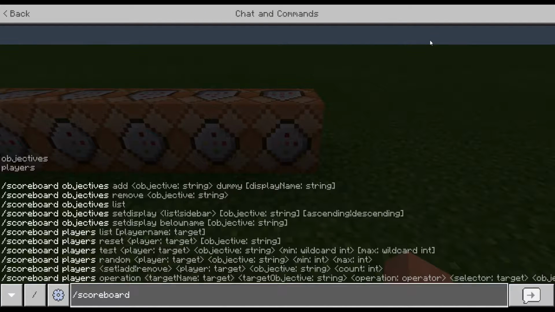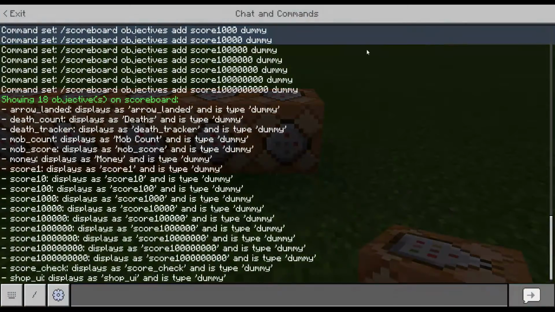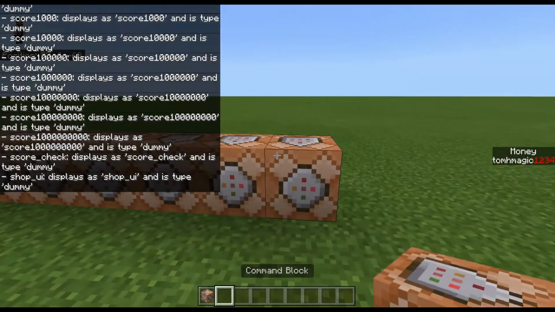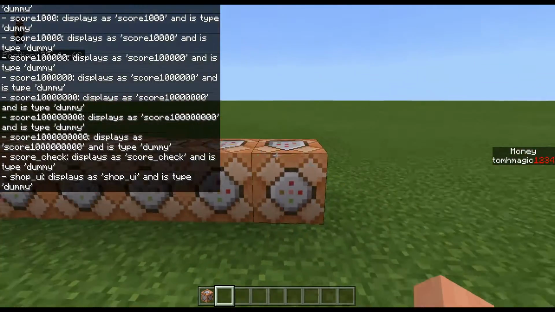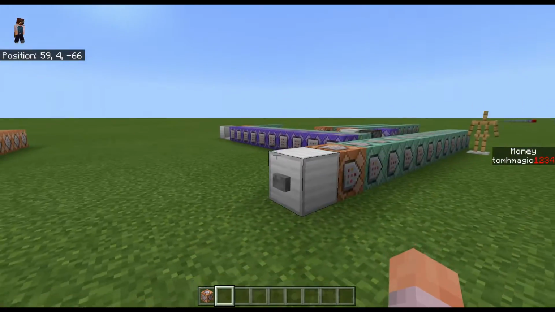So if I do a scoreboard objectives list, I've got some other ones, but you'll see that I've got one. It should look like this. So you've got score 1, 10, 100, 1,000, and all the ones. It should go down and add a 0 each time, and then your score check. Don't worry about these other ones, they're my other stuff in the world. So I've got the money one. So that's all the scoreboards that you need for the setup, and then we'll look into the commands.